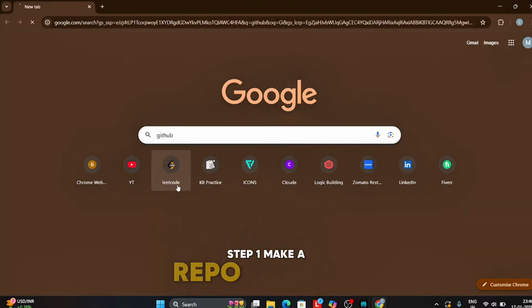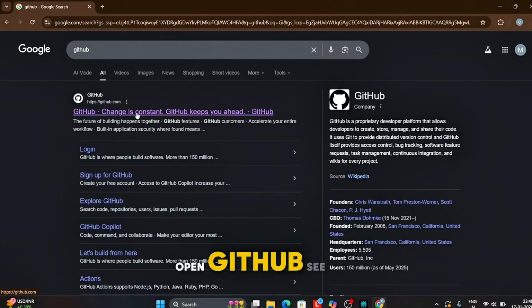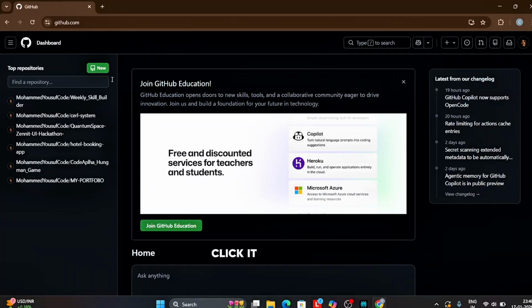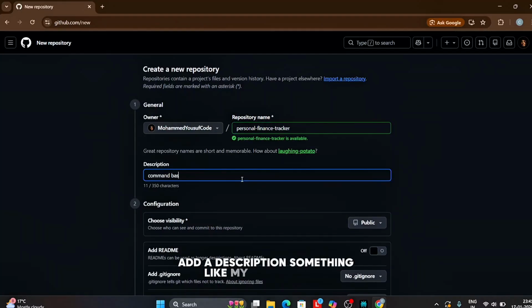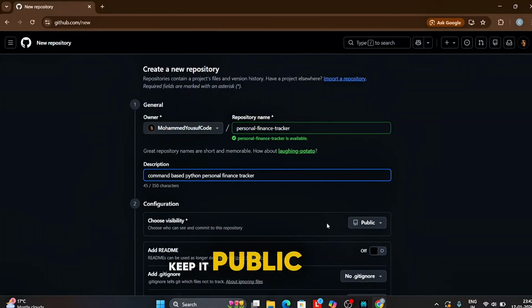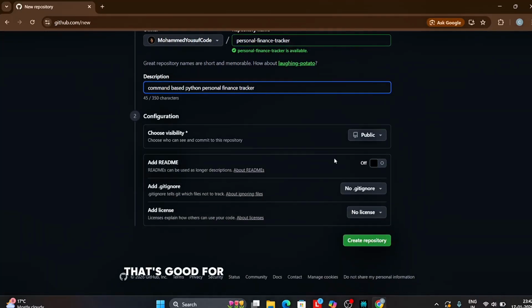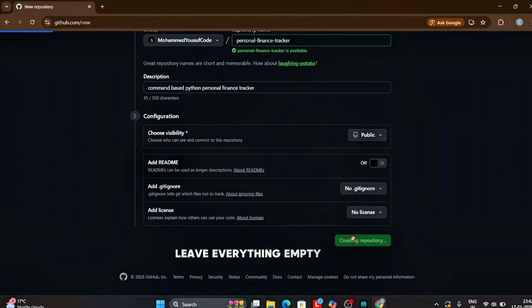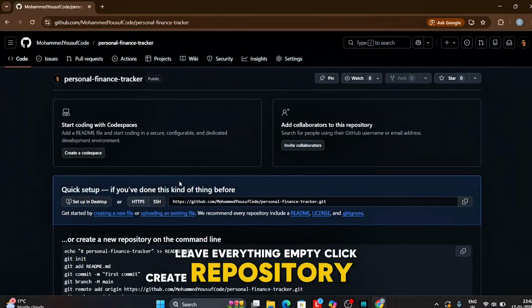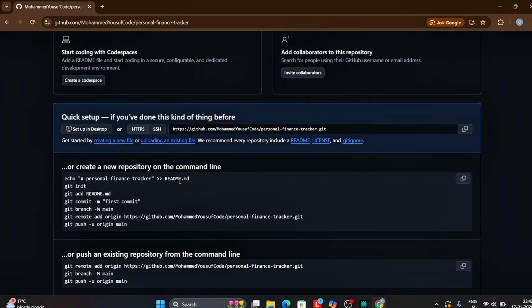Step 1. Make a repo on GitHub. Open GitHub, see that green new button, click it. Give your repo a name, let's say my-first-project. All lowercase, use dashes between words. Add a description, something like my first upload. Keep it public, everyone can see it, that's good for your portfolio. Important, don't check any boxes at the bottom. Leave everything empty. Click create repository, done. Keep this page open.